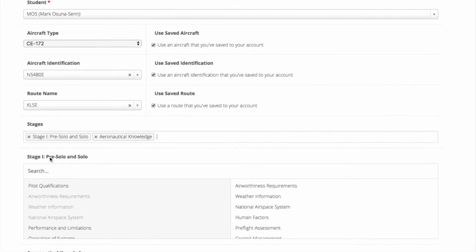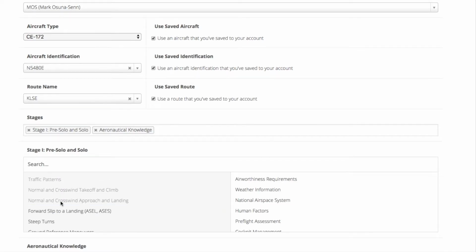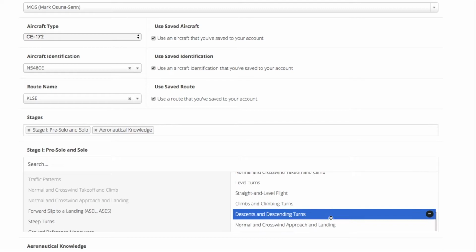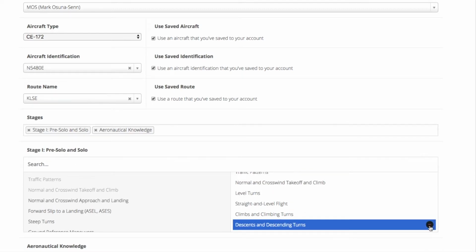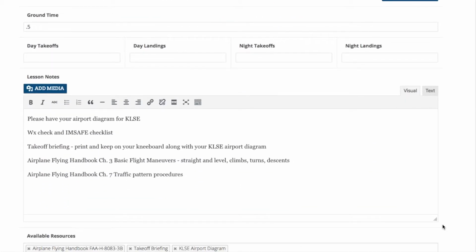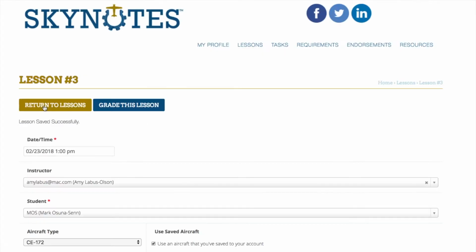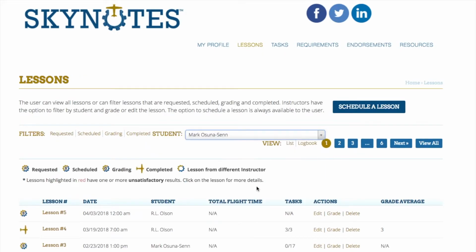Now once you pick a stage, you can see there are various tasks. Tasks are located here. Click to bring them to the right menu. If you don't want to do a task, click on the task on the right and it will be moved back to the left. You can also add lesson notes and media, and you have the option to add any available extra resources from your resource library. Click Save Lesson, and now it's ready for your student to view.